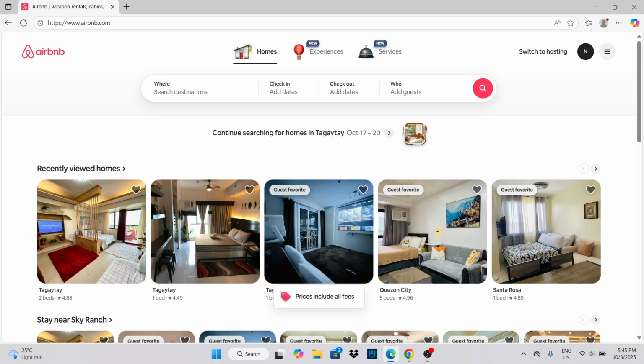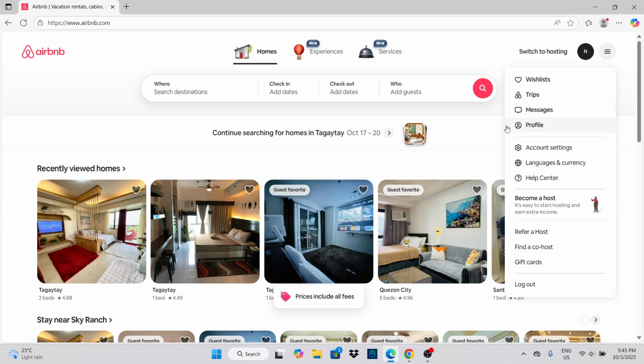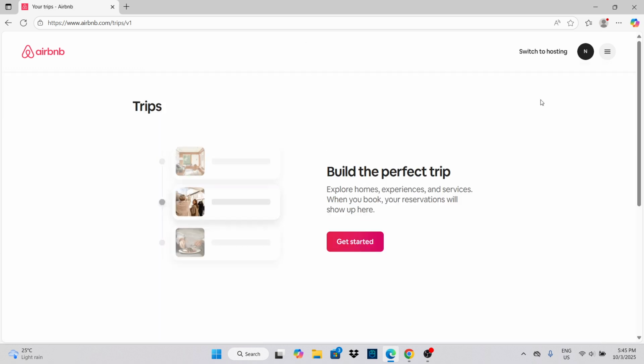Next, look for the three horizontal lines, often referred to as the menu icon, situated on the upper right side of the page. This small icon can sometimes get overlooked, but it's your gateway to accessing different parts of the Airbnb platform efficiently. Go ahead and click on it. This will reveal a list of options in a drop-down menu. Among these options, you'll spot trips. Click on trips, and this will bring up a detailed list encompassing all your past and upcoming trips.